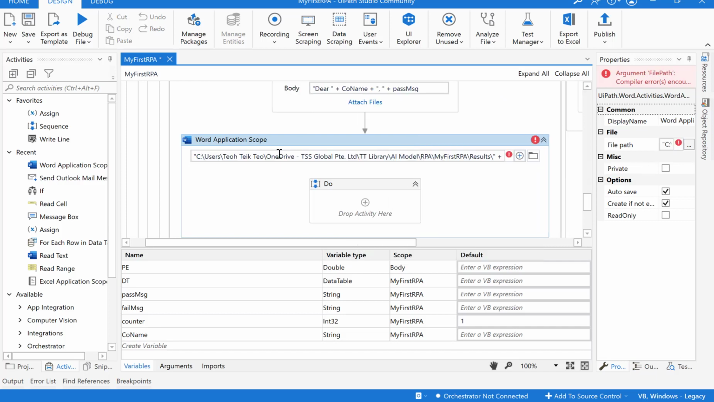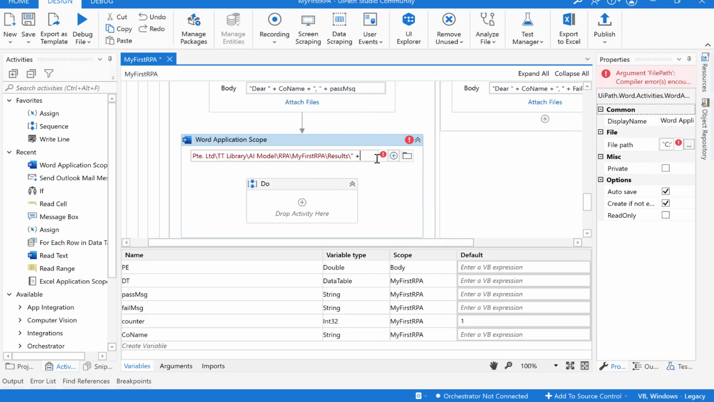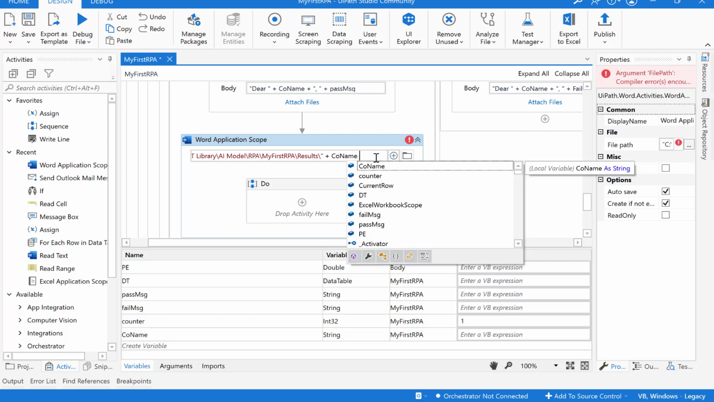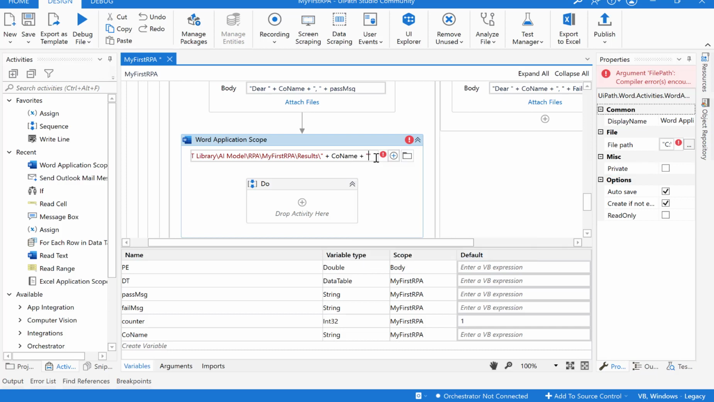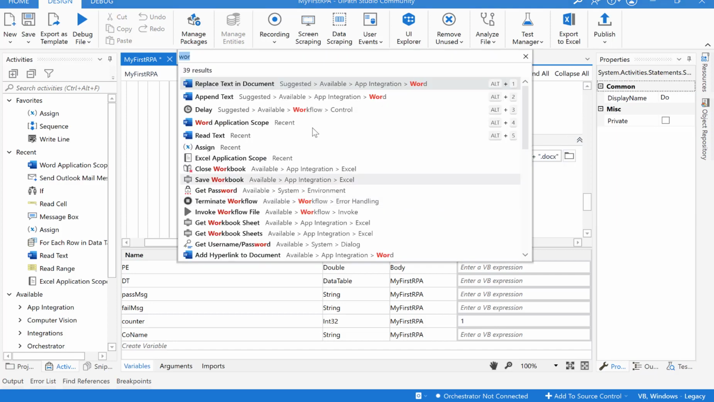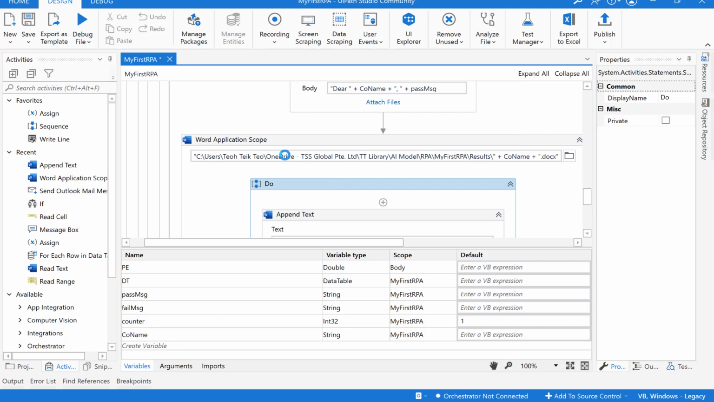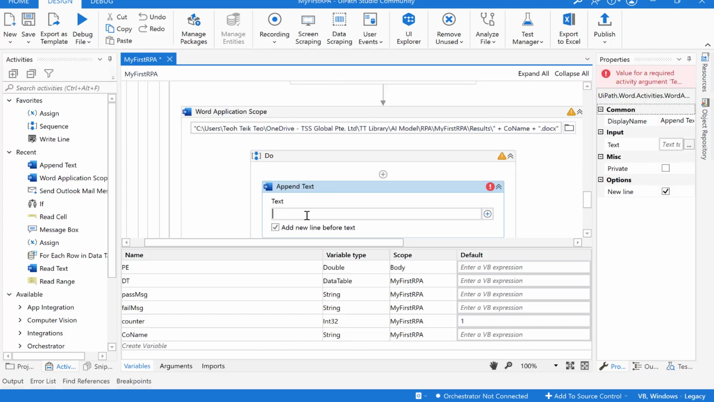Oops. Did I do anything wrong? Class company name. Okay. Plus this docs dot, sorry. Yeah. Okay. Here we just want to write text. Just write text. Append text. Here. Then this is the text you want to have, is the pass message. And then the other side later you want to have a fail message, right?